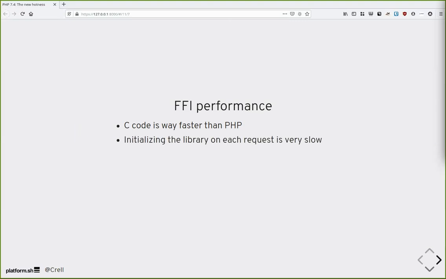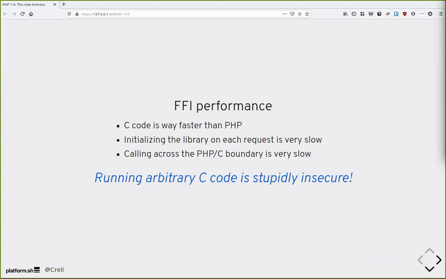Cool. But loading up that library on each request, that can be very slow. The larger the library, the slower it is. Also, calling across the boundary between C and PHP is also slow because you have to take the time to translate C variables into PHP variables and back again. Also, running arbitrary C code is a terrible idea because it is very insecure. Who knows what's in that code? You could load it up and start fork bombing your entire server and take down everything. And kids, that's called bad, so don't do that. So how do we solve these problems?